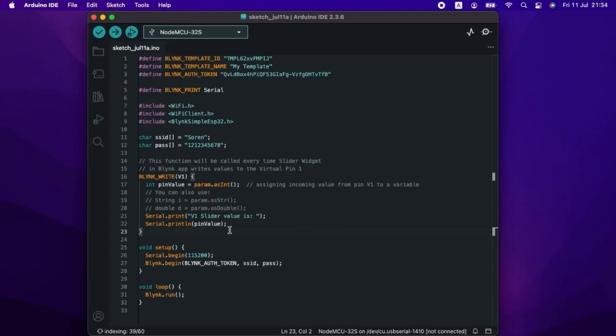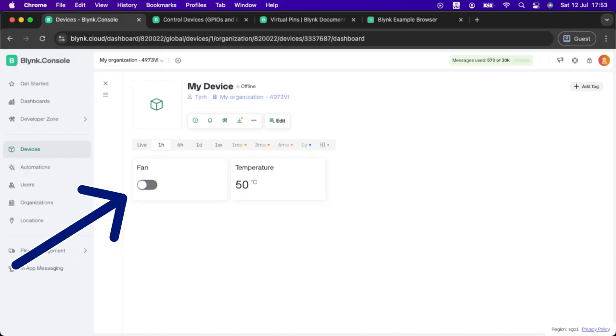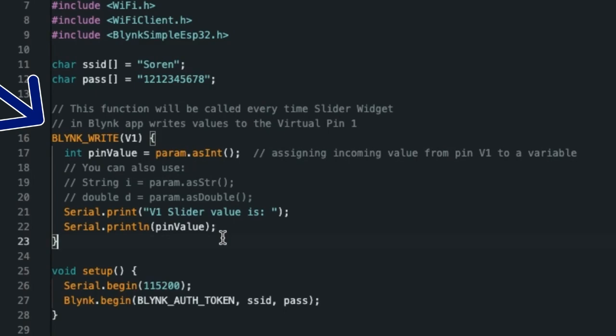In this video, we will write code to get the on-off value of this fan switch widget. That is, when it is on, the board receives the value corresponding to on, and when it is off, the board receives the value corresponding to off. This function requires passing in a parameter which is the name of the pin of the data stream.